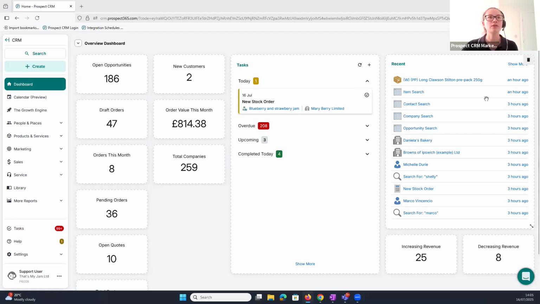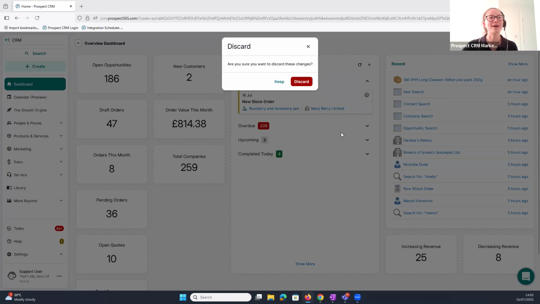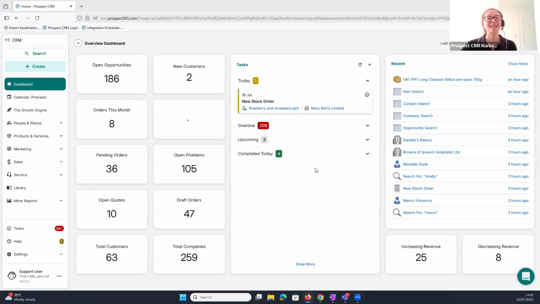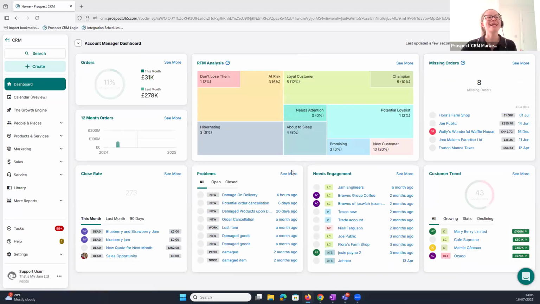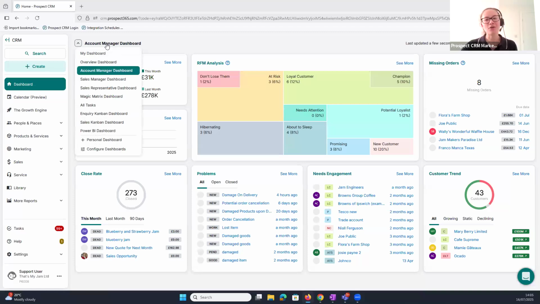And it's important to note that for now, whilst I know this is a really cool feature, it's only possible to edit the overview dashboard. So if I was to go onto the account manager dashboard, you can't edit this one just yet, but Tanya might be speaking a little bit about that later on. So I'm going to now go from the beginning how you can create your own dashboard.